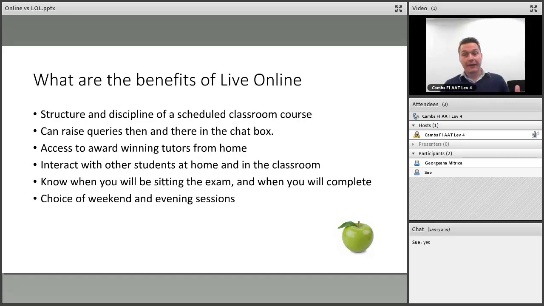Now, clearly, they'd be a lot longer than that. They normally start about 6:30 and go until 8:45 on an evening, or during the day it's 9:30 till 4. But that gives you a sort of taste of what you'll see. You'll see the course in the middle, you see the tutor, very much like I am now, in your top right hand corner, and then the chat box below. And you can interact in real time.